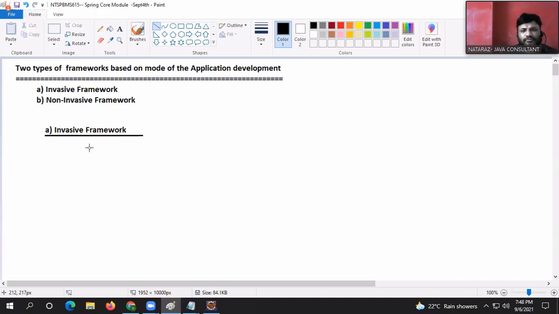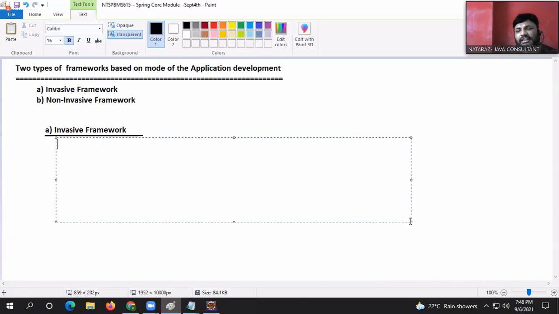Right, boss. Invasive framework. It's like joining a company with a bond. Whether you like it or not, you have to stay in the company until the bond is completed. A similar example is a marriage kind of relationship. Once you commit, it is a 60, 70 years project, right? Okay.